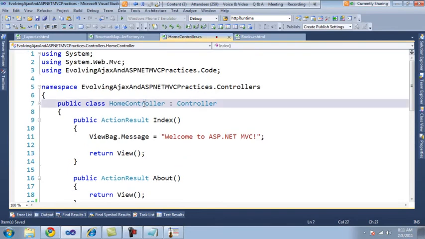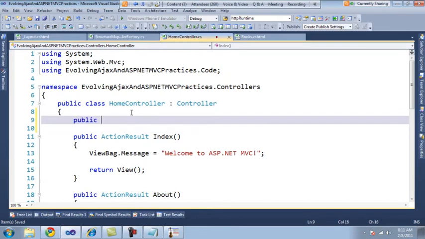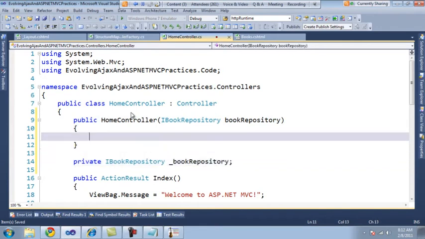Now, we need our repository. Like I said, I have StructureMap all hooked up for us, so I can say IBookRepository. And that's all there. So, private IBookRepository. Let's get this all saved off, and we'll be good to go.